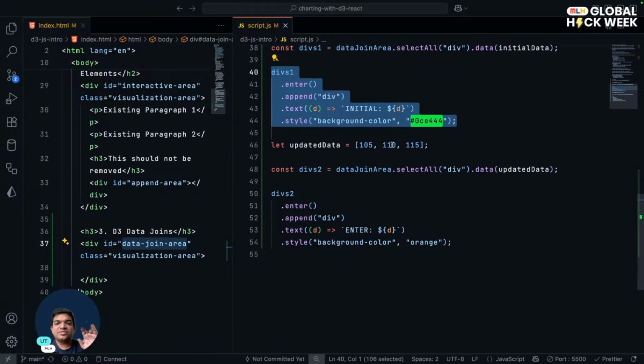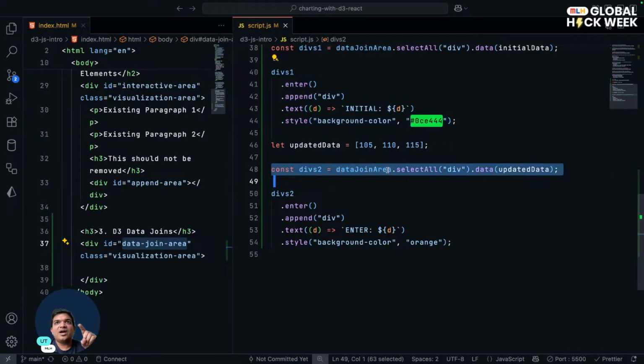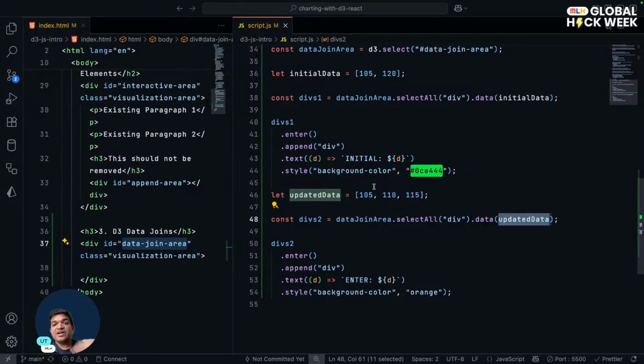Perfect. Now comes the updated data. The way this will now work is it will first think, okay, I join and create this updated data. Now D3 will internally do this calculation, and it will go like, the first data value is 105. Does it have an existing div? Yes, it does. Let me update the selection. Then it will go like, next value is 110. Does it have an existing div? No, it does not. Let me enter that value. Then it goes like, next value is 115. Does it have an existing div? No, it does not. Let me enter that value.